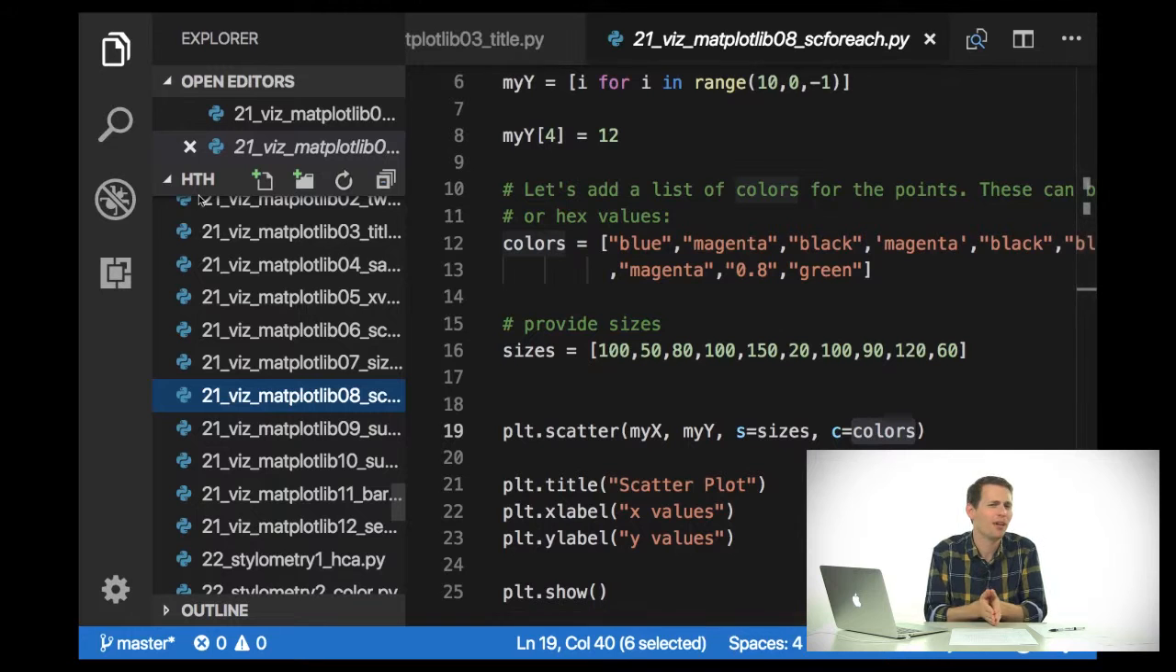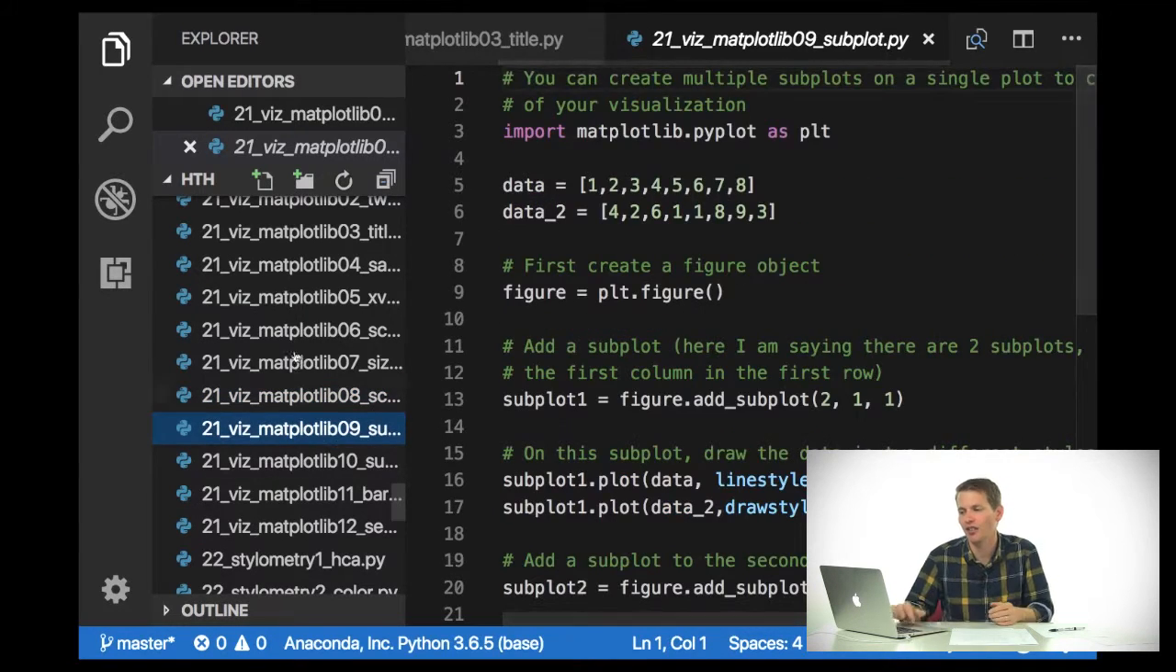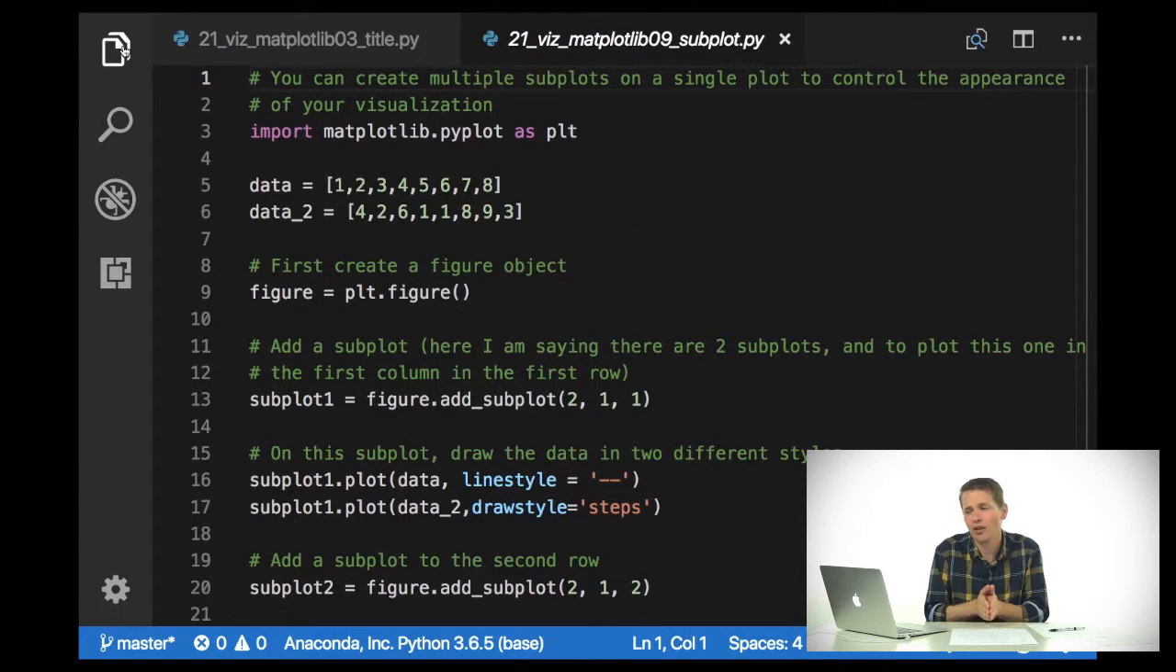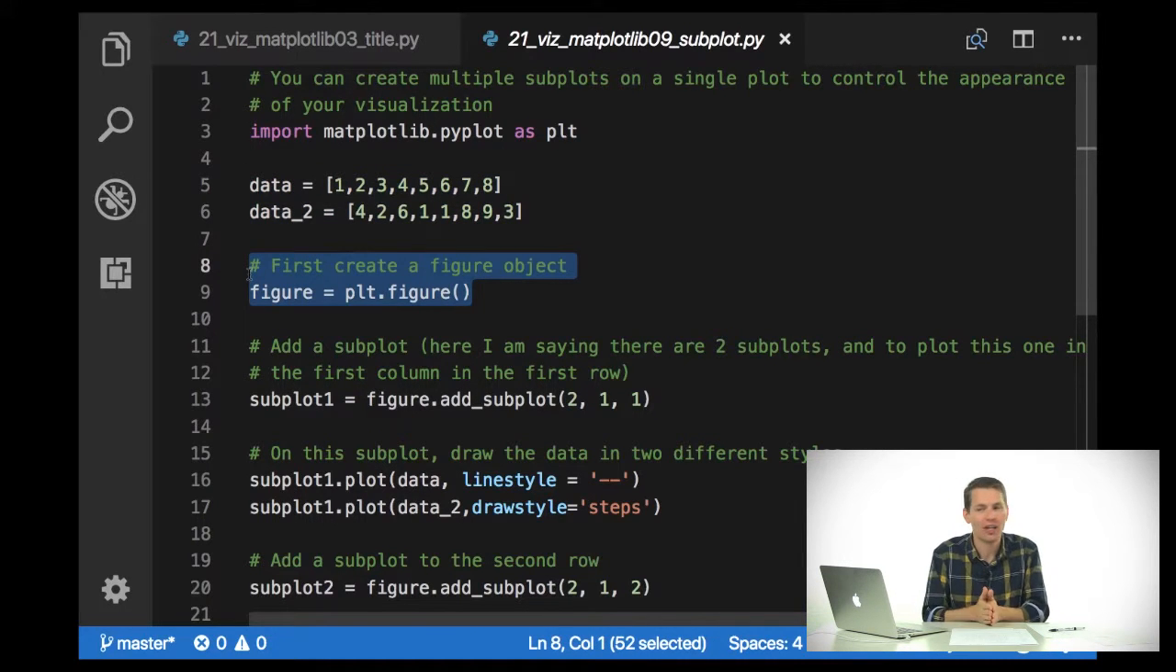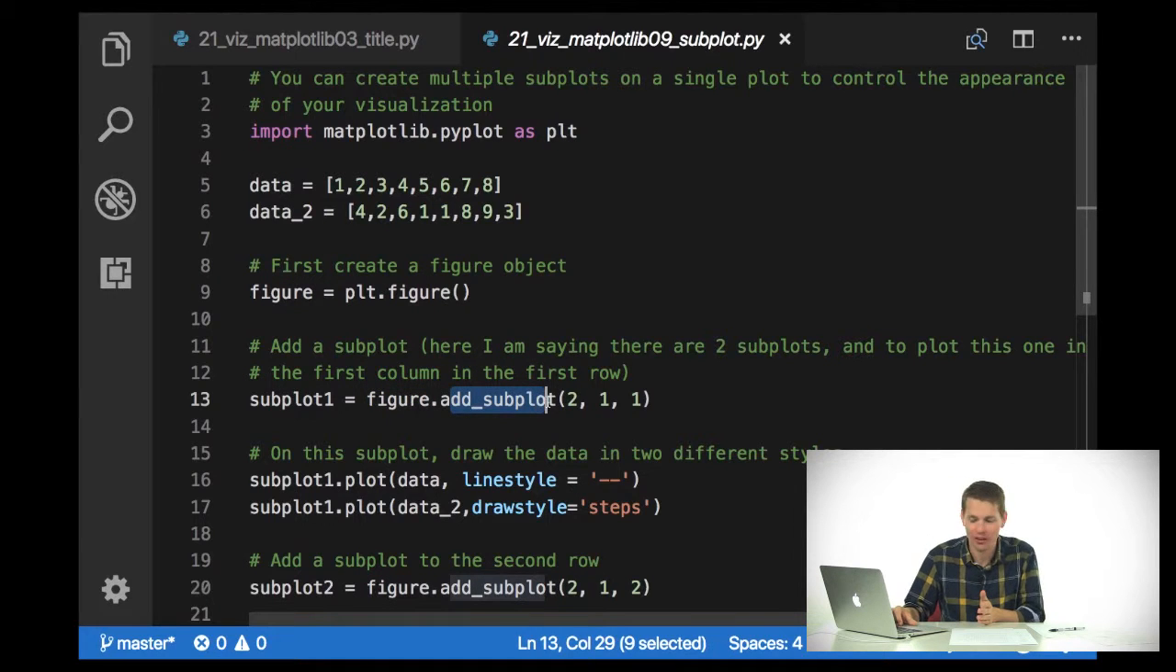So what if instead of plotting those lines on the same plot, I wanted to have two plots in the same window? Well, that's actually quite easy. Here I have two different lists of data, and I'm going to create a figure object. By calling plt.figure, I'm creating this object that's going to hold all of my different plots. To add a subplot, I can take this figure object and call add_subplot, and I'm going to give it 3 values. I'm going to say 2, 1, 1.